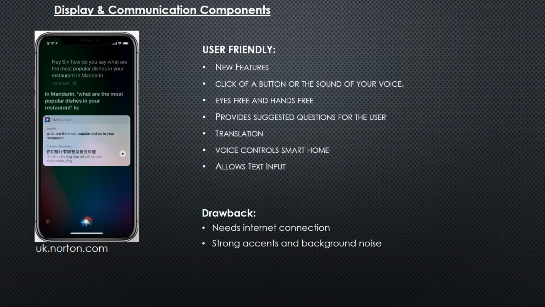From those previous features that I mentioned, you can see exactly how user-friendly Siri is. Because it is a piece of software, you can always add new features and new technology as they become available. Through the simplicity of how you interact with her, you can use her eyes-free or hands-free. Basically, you don't have to look at the device or you don't have to be anywhere near it. She also provides suggestions for what exactly she can do. This is a great reminder for people who are a little forgetful.